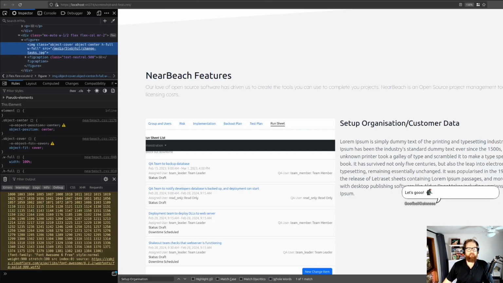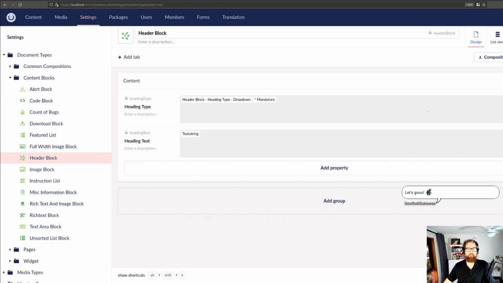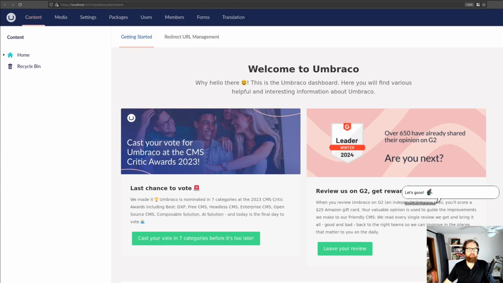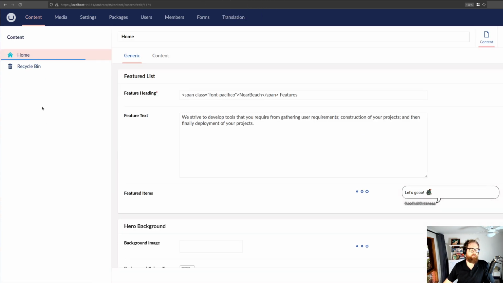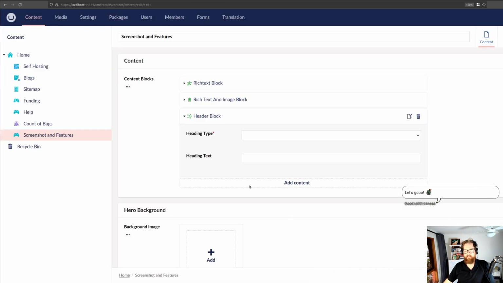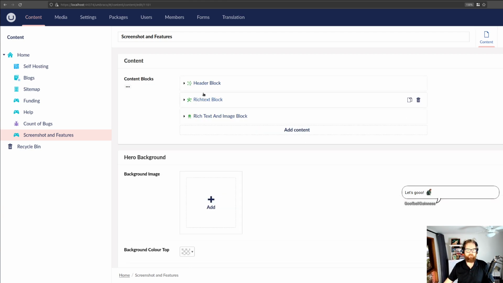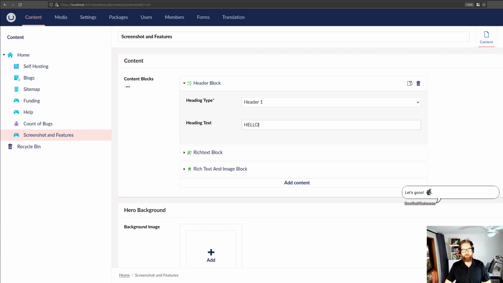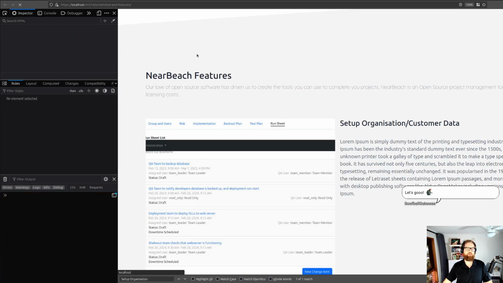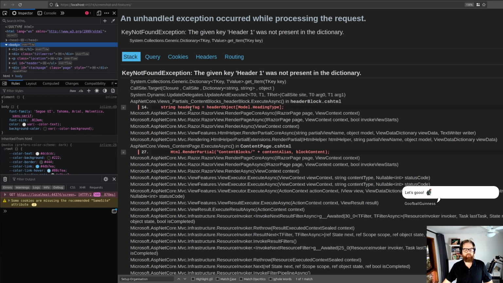So let's go to our content. Oops. Let's put that there. Let's go home. Let's screenshot and features. Let's scroll down. Header block. So header type. Let's go header 1. I'm going to put this all the way at the top. I'm going to be like, hello world, I am here. Save and publish. Can hit refresh. We'll probably, yeah, we've hit something. Oh, we've hit this line.